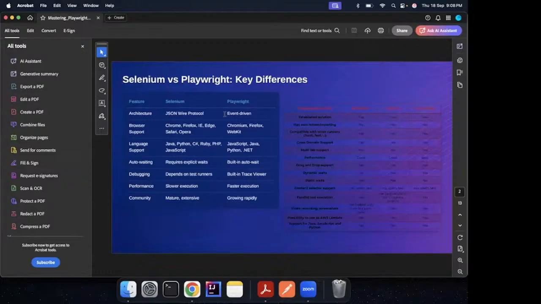But in Playwright, the connection is always open between you, the client, and the browser. So the time it takes to call, get the response and do an action reduces drastically, because it doesn't have to open a connection every time. The connection is always open. That is why it uses a communication protocol called WebSocket. So it is an event-driven thing.